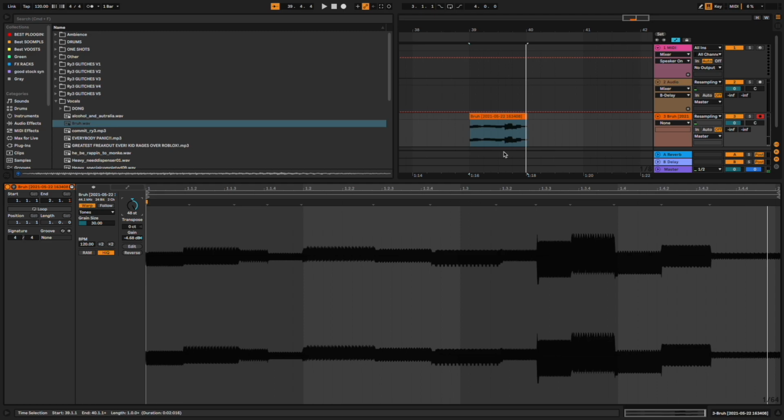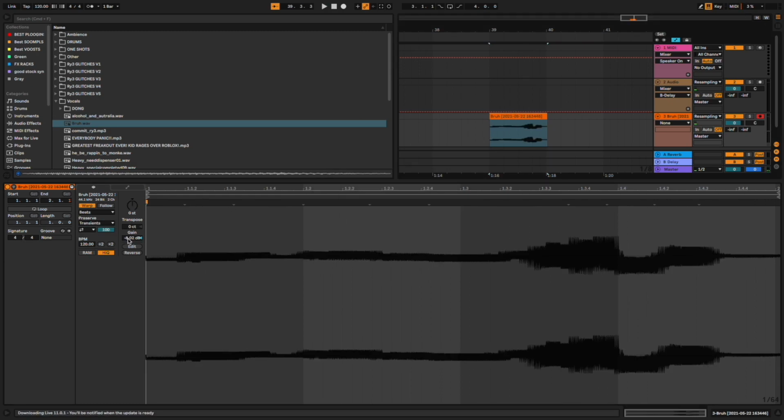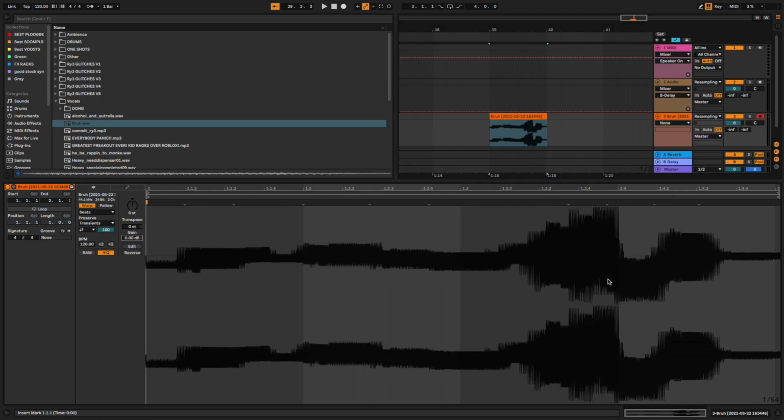it sounds kind of similar, but the difference here is that you actually have a grain size. So if you mess with this, you kind of get that crunchy effect from the texture warping. So let's go ahead and consolidate that, put this back, and you can see the waveform is already way different than before. So let's do this again, but instead of beats, tones.